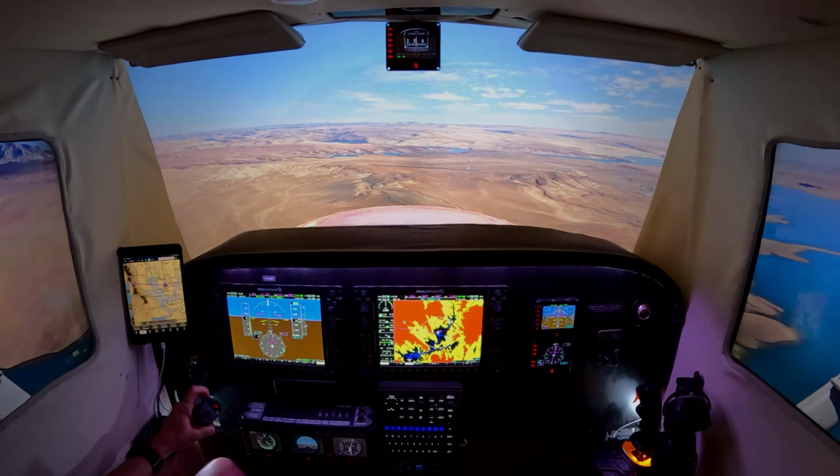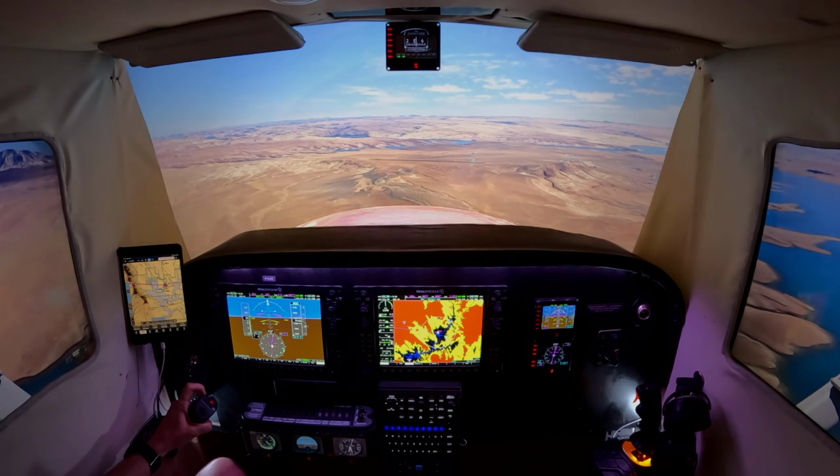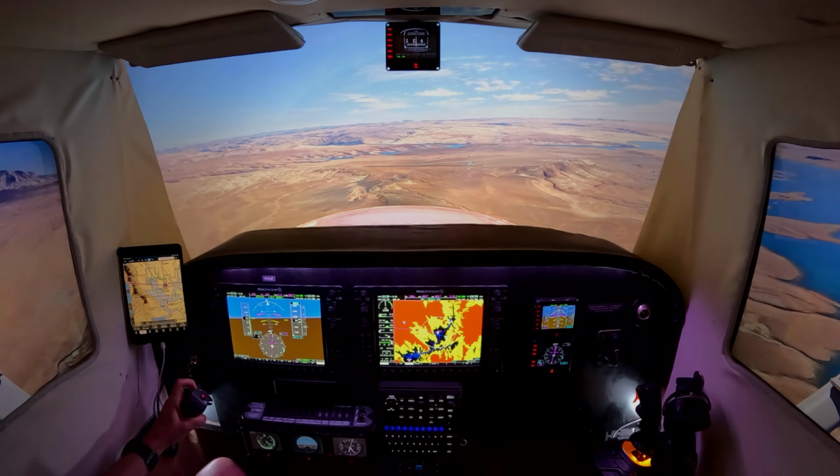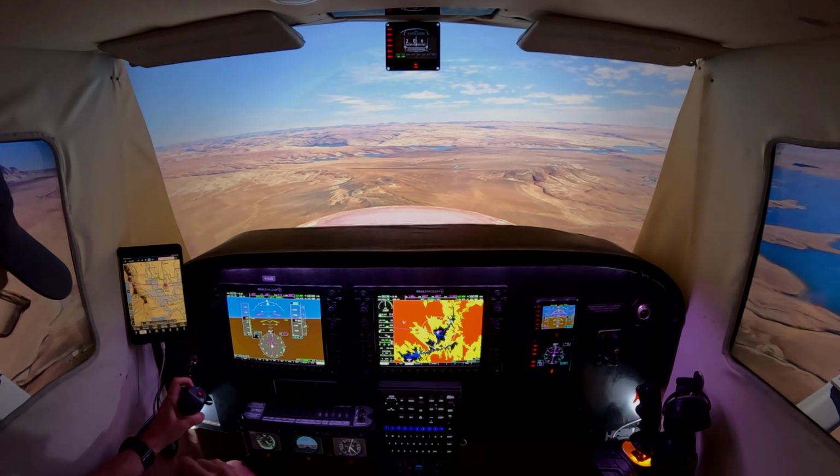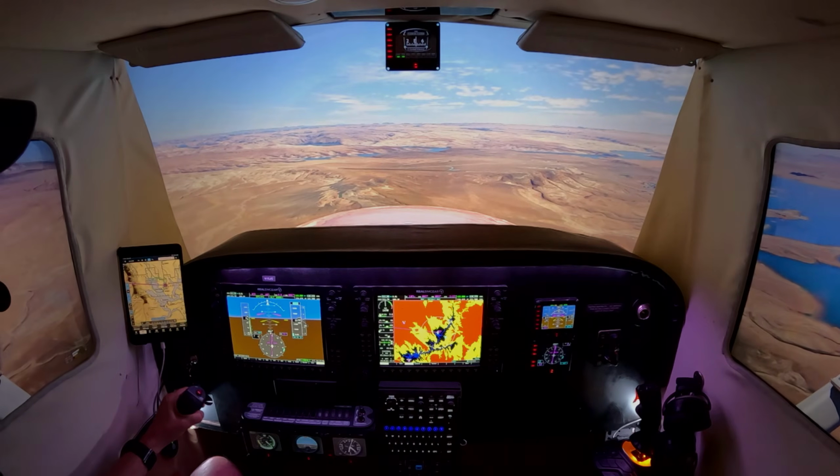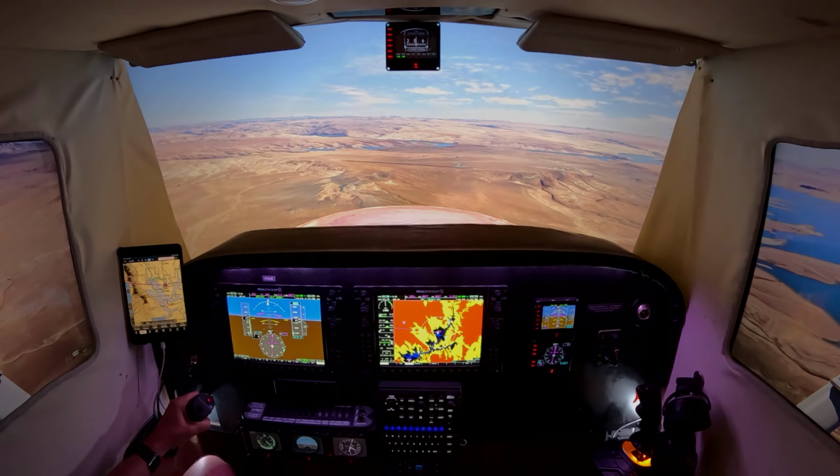Bullfrog traffic, Cessna 15 Juliet Golf, 2 miles west. We're going to overfly the field at 1,000 feet AGL and then make left downwind for 19er, Bullfrog. There's our airport.